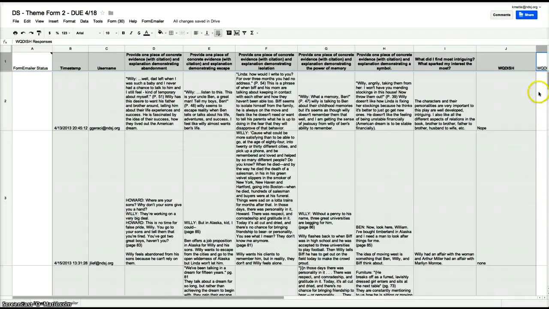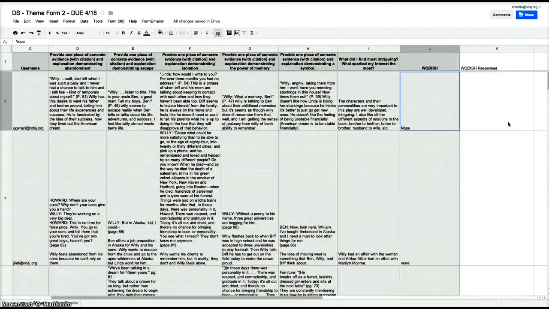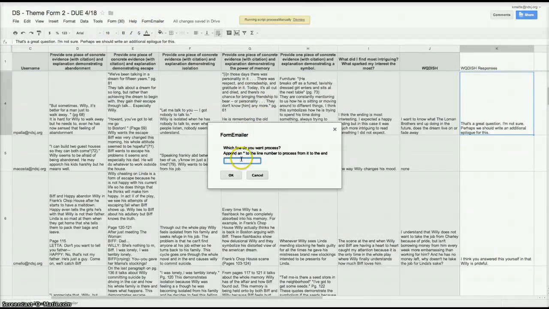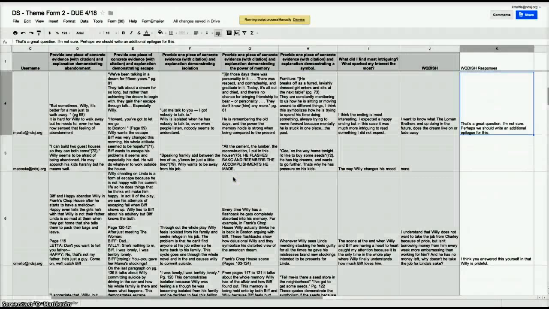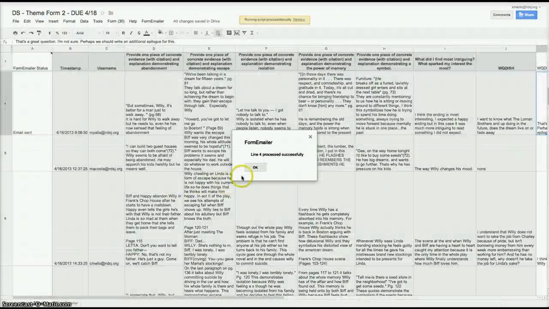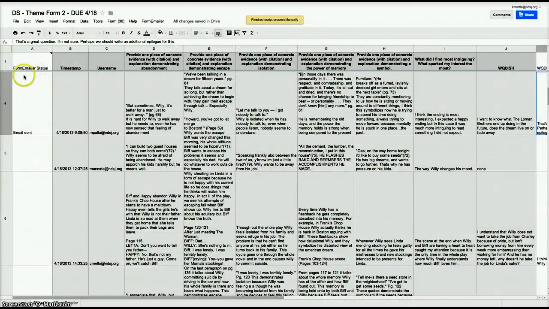Because I didn't respond to everybody yet, I don't want to reply to everybody yet. But let's see, I replied to, let's say, okay, line 4. So process manually, and I'm just going to send to line 4. Okay, perfect. Now the script is running, and you'll notice that once it's processed successfully, you'll get this little notice, and here's that Form Emailer says that I was talking about earlier. It says that email is sent, which is great.